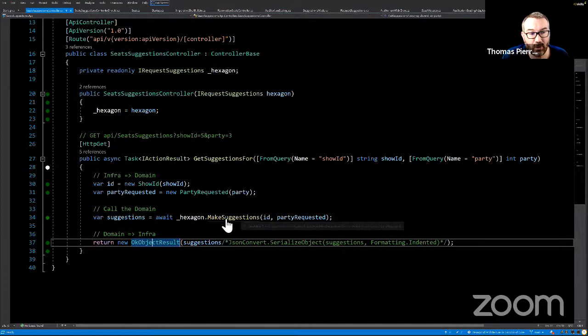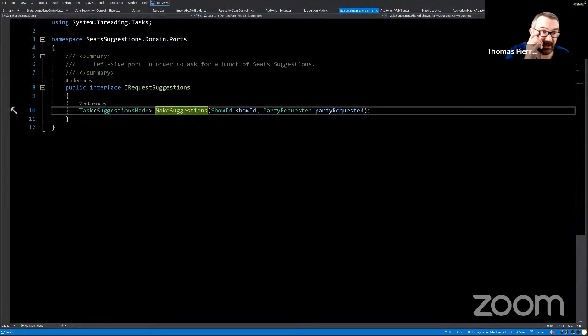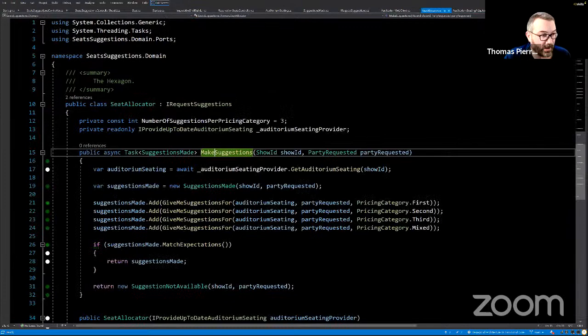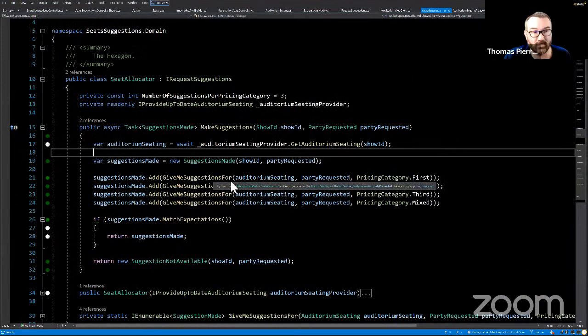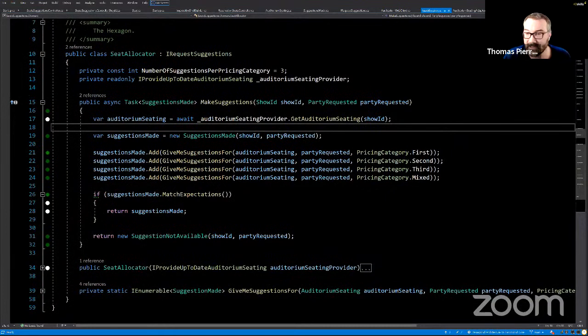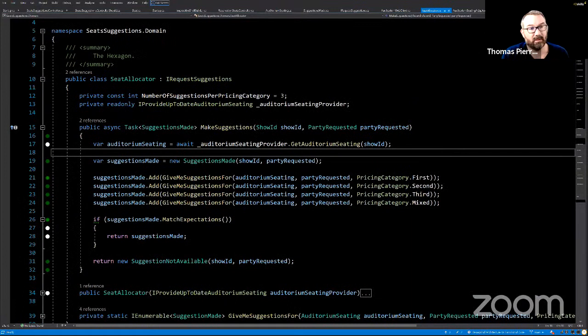And if we look at the code of the hexagonal architecture, this is the left side port. I request suggestions on the left, asking questions. And if we look at the implementation here, we have the seat allocator, what we call the hexagon. And pretty much it, actually, it delegates a lot of the business logic to other types like auditorium seatings and rows and seats. So you may have the impression that there is not a lot of code, but everything is behind the scene, behind those functions and things like that. So that's it for the overall hexagonal architecture code tour.